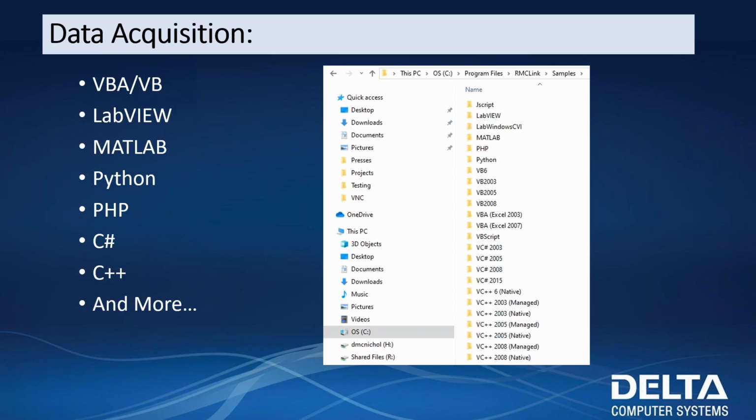Data acquisition can be achieved with VBA, VB, LabVIEW, MATLAB, Python, PHP, C#, C++, and many more. Many Windows-based languages can use RMC Link. DMCP, Delta Motion Control Protocol, can be used for C or Linux or other applications as well. But for just about any application you're wanting to grab data from the RMC, we've got tools available for you to do so.